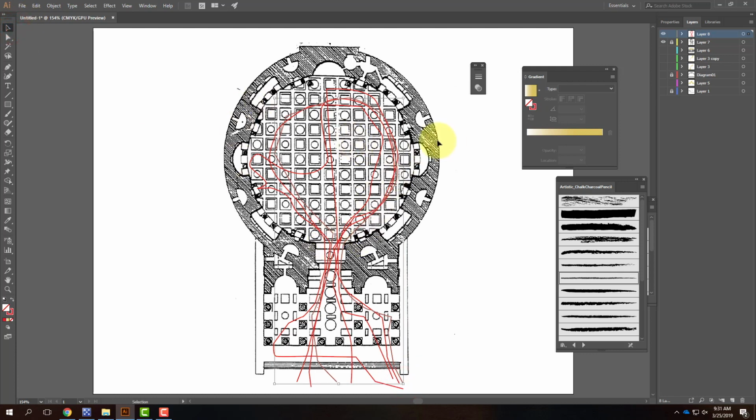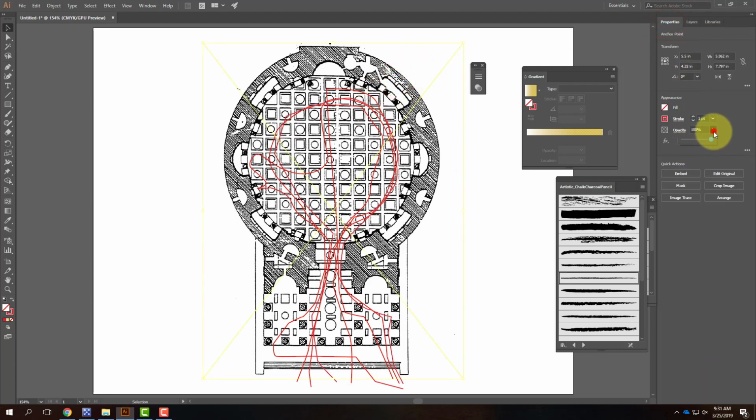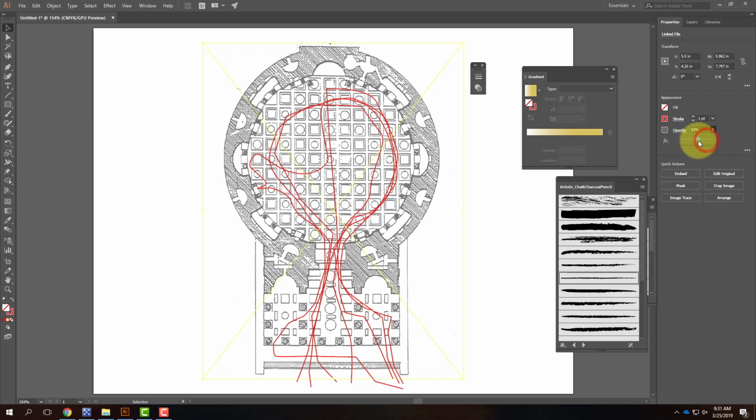Now, this is an example here where it's kind of hard to see my red lines, and I don't have enough of them yet anyway. But I could change the opacity of the background. So I could take this piece, and I could say, let's drop that opacity down so it's not quite as strong against my red lines, maybe like that. Then we could see more of the red lines.